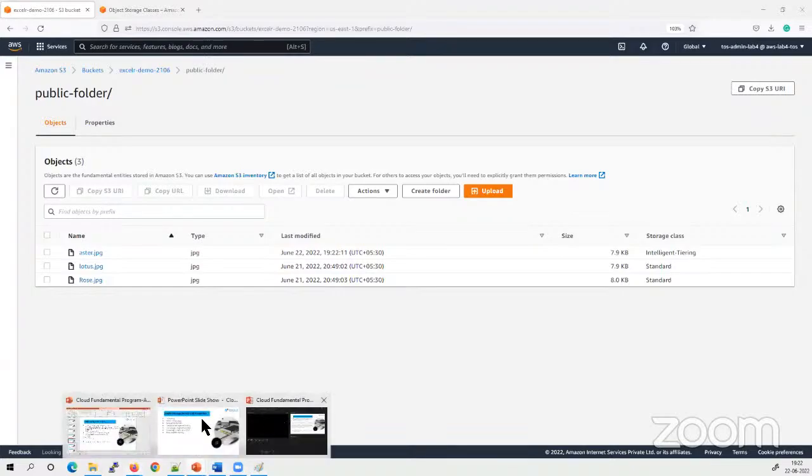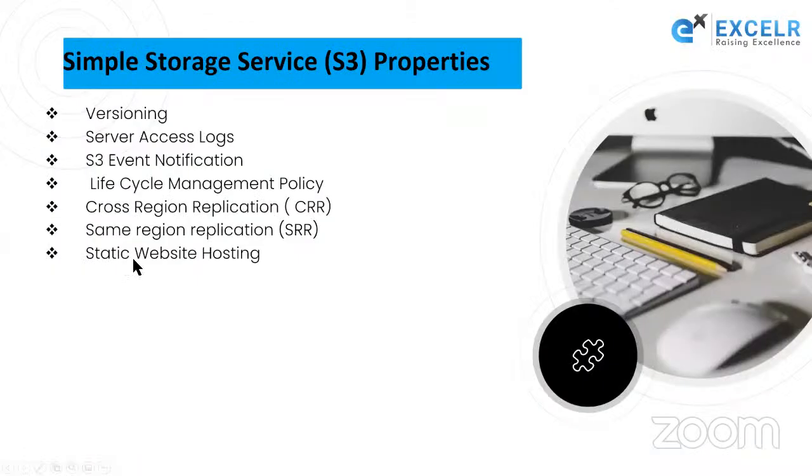Fine. Let's move next. Now we are going to look at various properties of your S3 bucket. What are those properties? They are versioning, server access log, S3 event notification, lifecycle management policy, cross-region replication or simply replication, which can be in region or across the region as well. And then we will end the S3 chapter with static website hosting. So let us look at versioning.